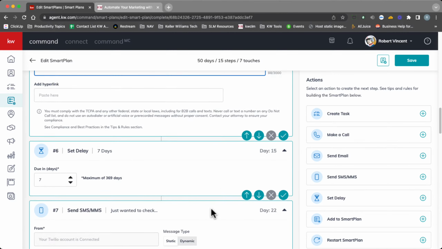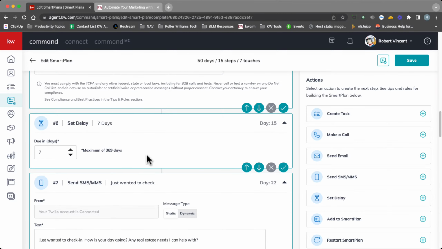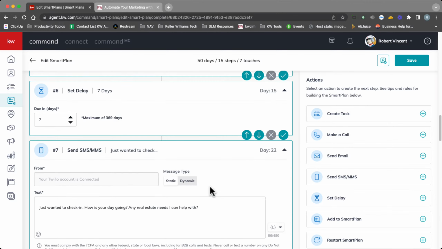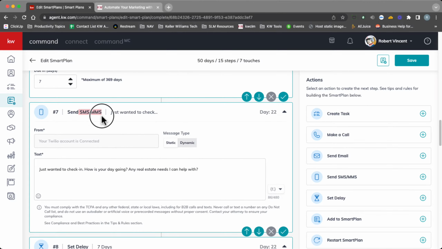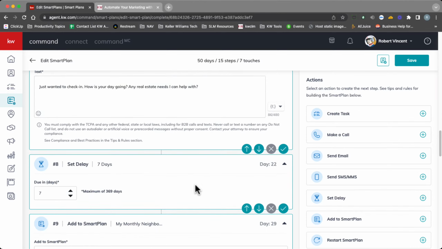Next up after that one is a delay. Big surprise. And that one's going to wait 7 more days. And then it's another SMS. I just wanted to check on you. How's your day going? Any real estate needs I can help with? Now, you can, of course, customize any of these messages, because all we did was download the template from the library. So after we go through that one, we get another delay.